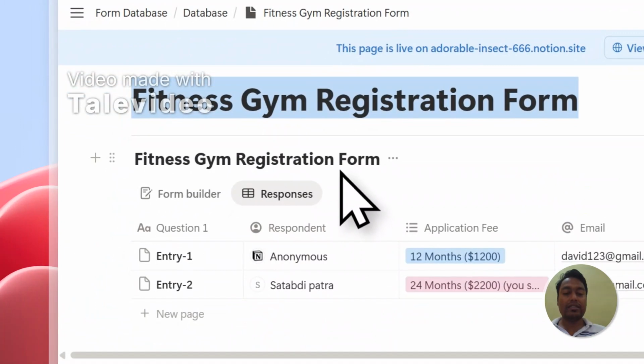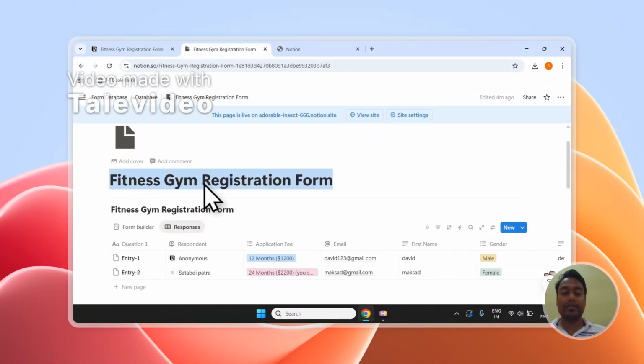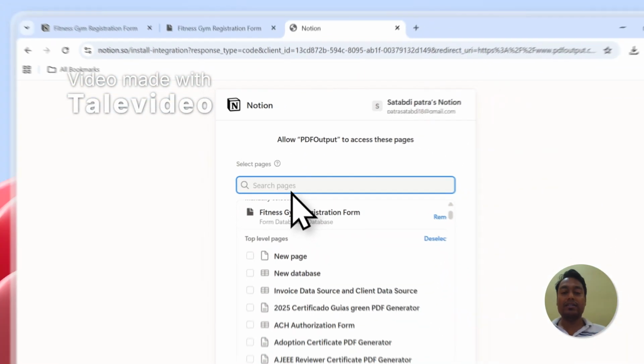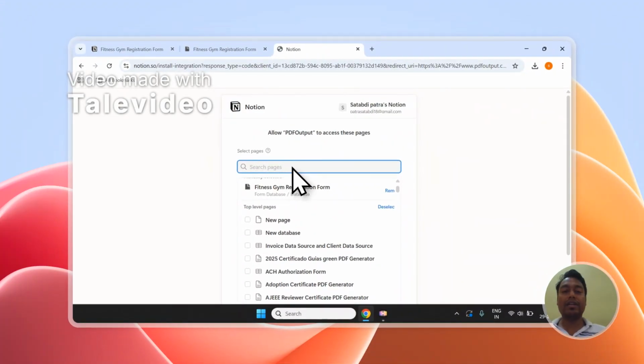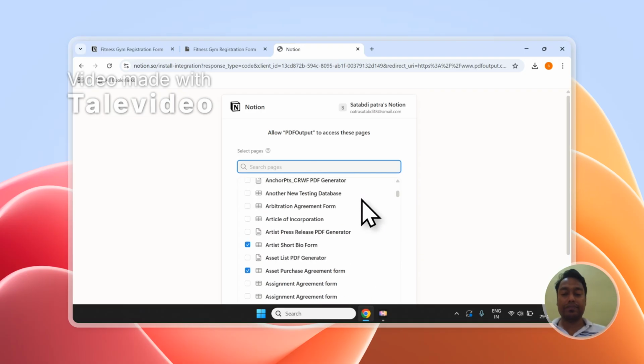Alongside this, if your database is connected with other databases through relation properties, so let's say the fitness gym is connected with database A and database B through relation properties, you also need to add database A and database B over here so that the PDF file created will have all the relation and rollup values coming up correctly. Otherwise, the PDFs that will be created will not have the relation and rollup values.